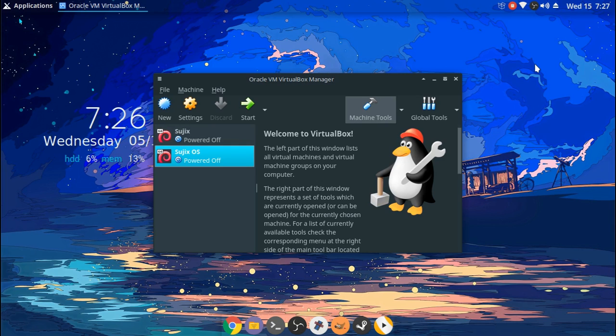So to start off, Sujix OS is a Linux distribution aimed towards gamers, graphic designers and content creators. It is based on MX Linux since it inherits the same stability that you find in MX Linux. So let's go ahead and install Sujix OS. Just do note that the installation procedure will be pretty much the same if you're installing it on real hardware.